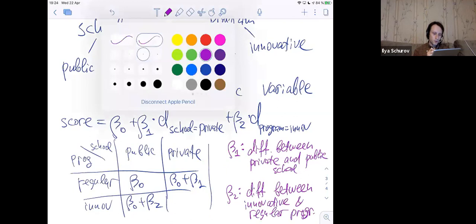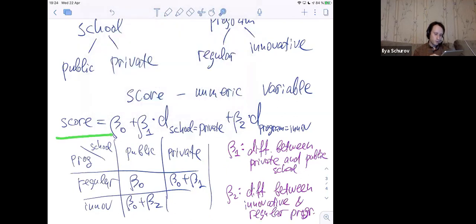Then what should we write if we believe in this model? What should we write here? In the last column, in the last cell. Yelena is correct. This is just a sum of beta 0, beta 1, and beta 2. Just according to this formula, if we have in this cell, then these two values are just equal to 1. So we have a sum of three terms. This is what we have here.